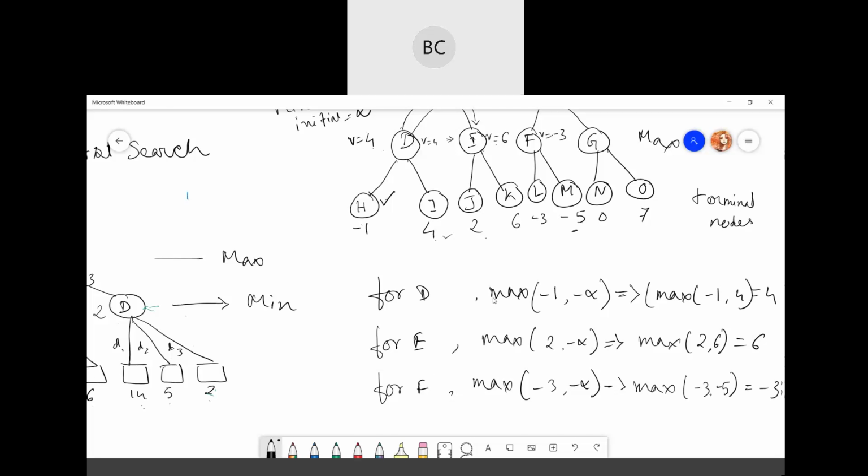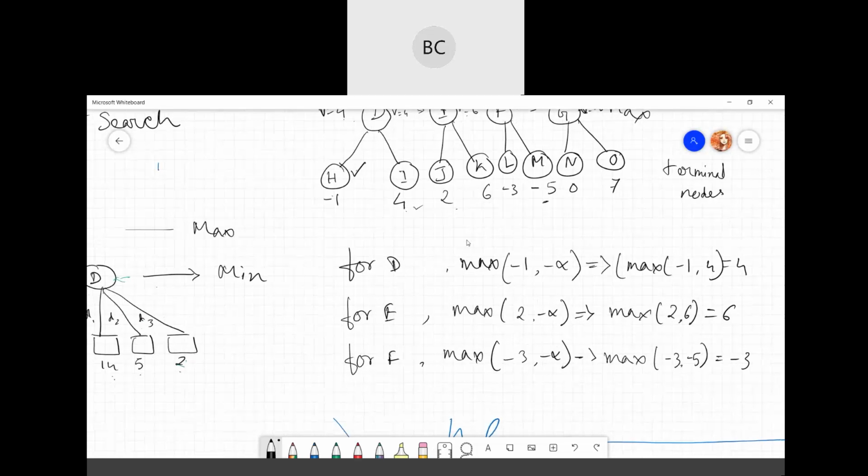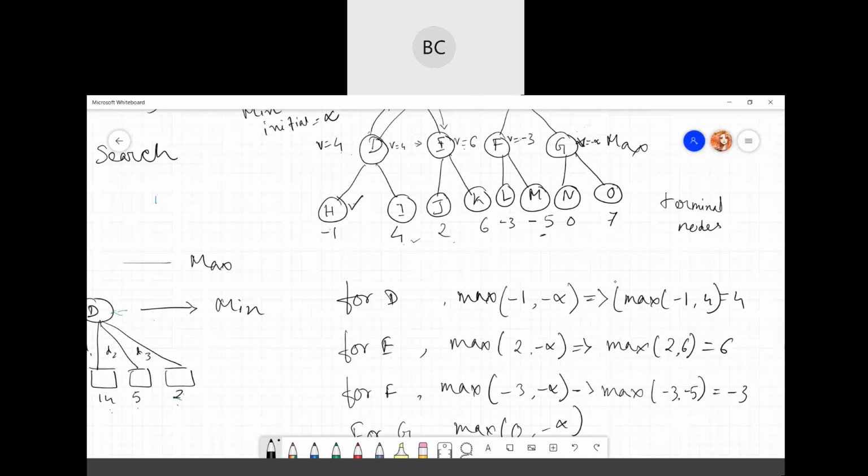Now from here I can update the value v equal to minus 3. Now again I'll come to this point. Again the value is minus infinity here. Now for node G, I'll compare the same thing. For G, I'll find the max of 0 and minus infinity. Then I'll update the value 0 here.